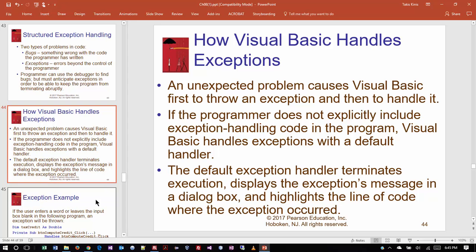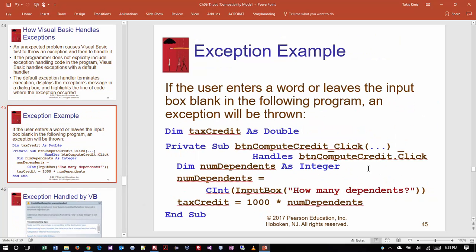All right. So they go through the process here of demonstrating a possible exception. It says here, if the user enters a word or leaves the input box blank in the following program, an exception will be thrown. Why? Because it's expecting to receive a number, right? So it says how many dependents, and this is the mind bender here: even though you're typing a number, you accidentally hit a letter key. And it is being converted to an integer, but a letter key being converted to an integer doesn't really work. So boom, it breaks.